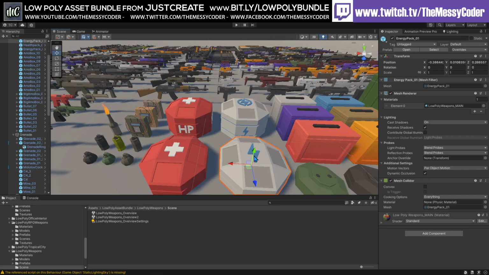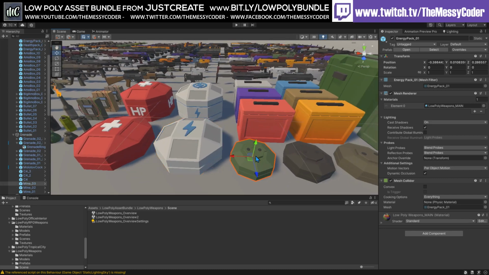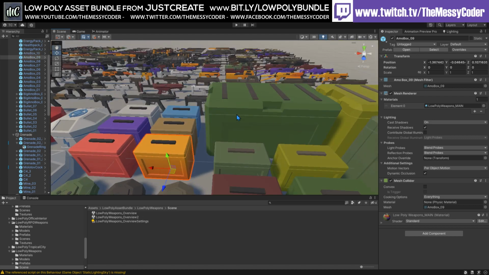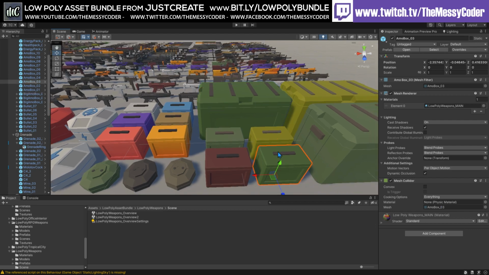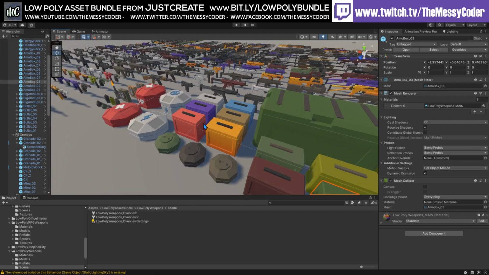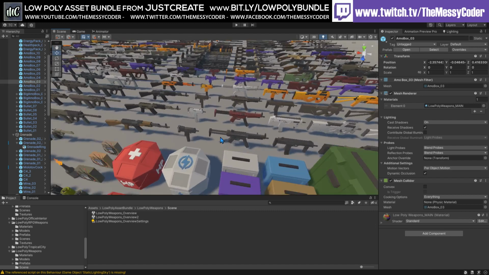Beautiful. Health, energy boxes, a mine, a crate. Are they interactable ammo boxes? Come on, give us an interactable ammo. The big ones are interactable. Little ones not. Oh, a little bit of a shame. But they're just for you to pick up and you click on.